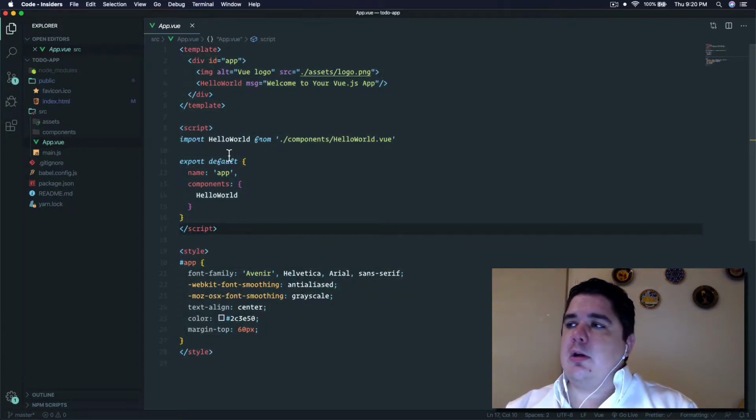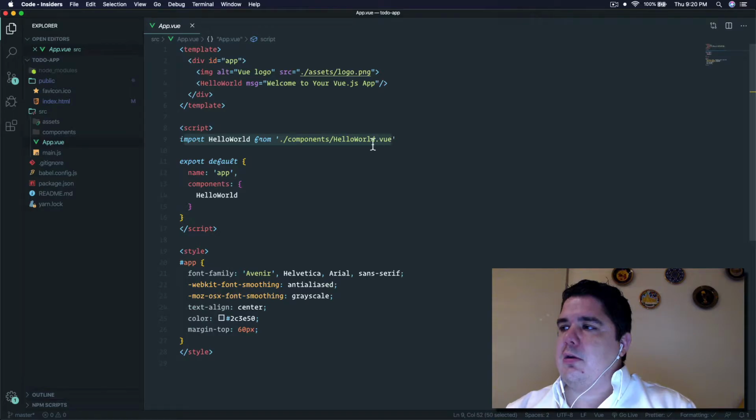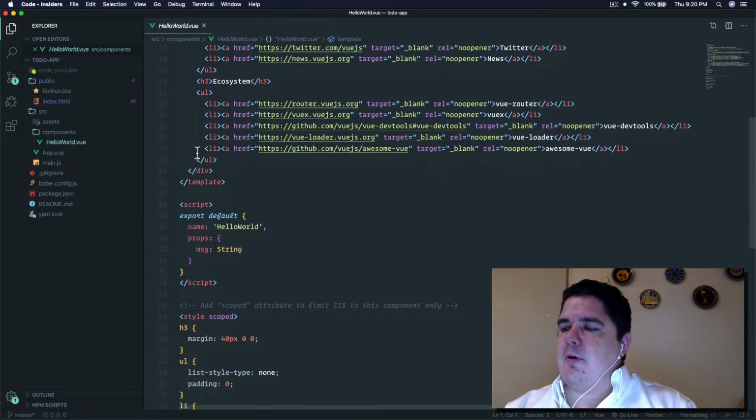And we can see over here that we can actually import a new component from another area. So in this example, I'm importing the HelloWorld from my component folder. This is one, and it will have a bunch of information.